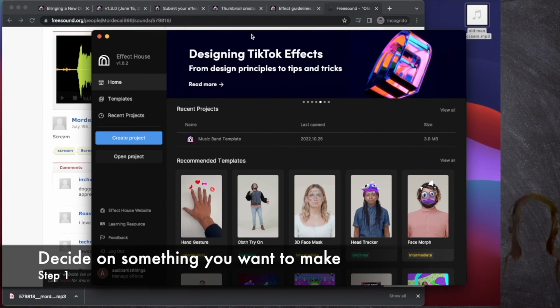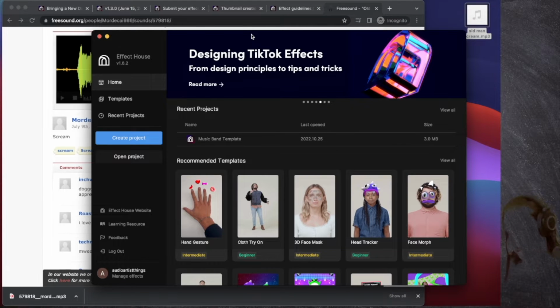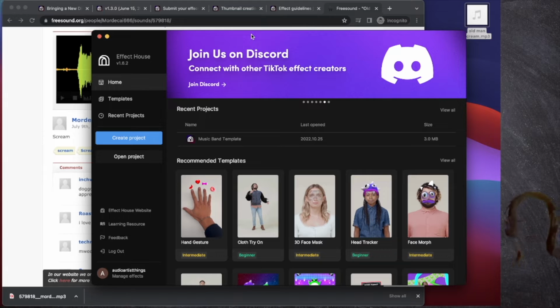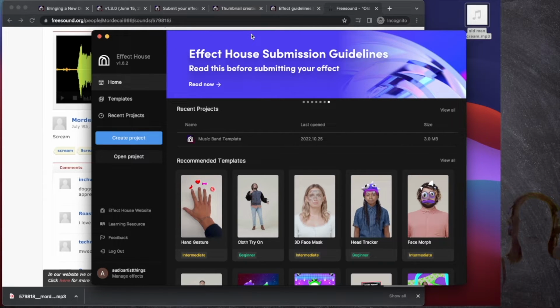Actually, before I get into it, I'll talk about my idea. What I'm thinking of trying to make is a filter where when the user opens their mouth, there'll be a scream sound. That's sort of the basics, and then we can continue to explore from there.